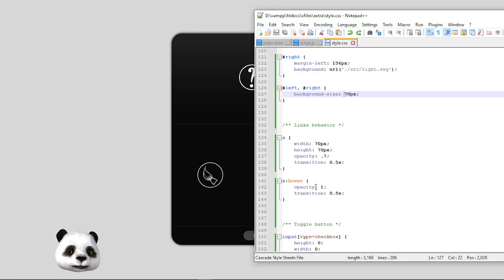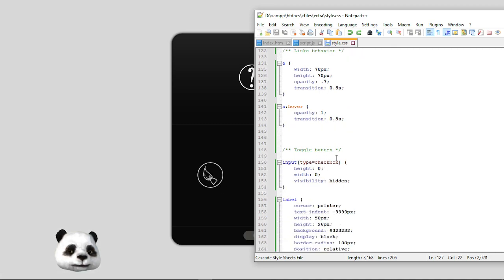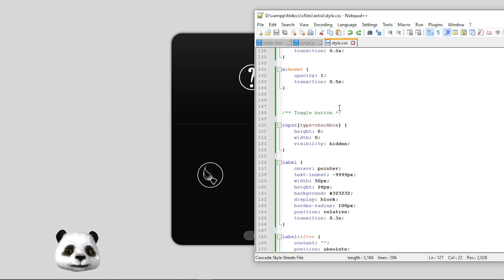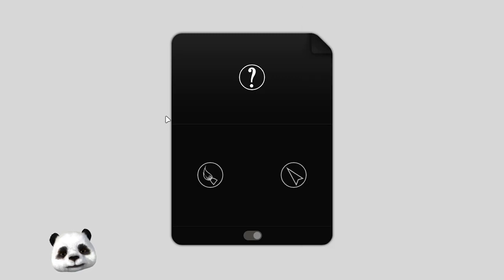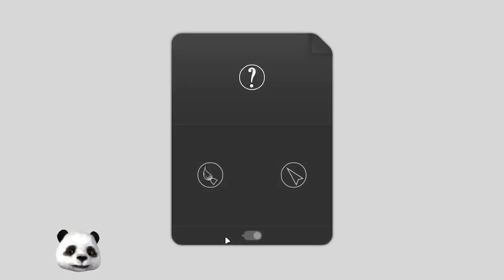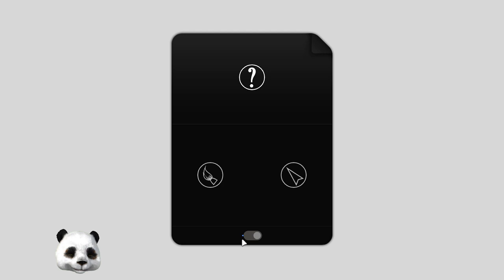Basically, when I hover, it goes from opacity 0.7 to opacity 1, as you can see. And it has this small transition. And then we go to the toggle button, which is over here, this button. Basically, this is an input checkbox. So I'm hiding the checkbox, because if I would make it visible, it's very, very small. You can barely see it.